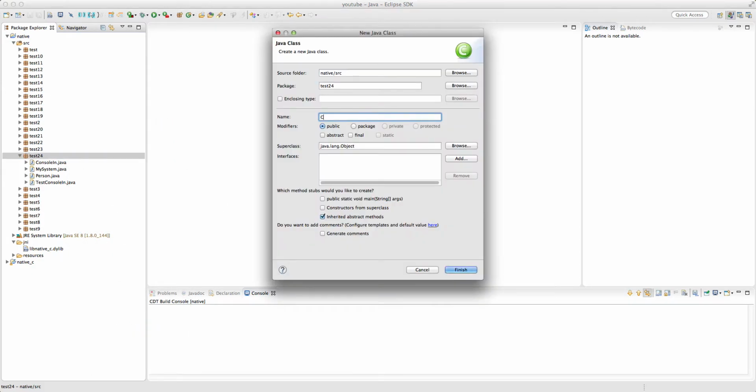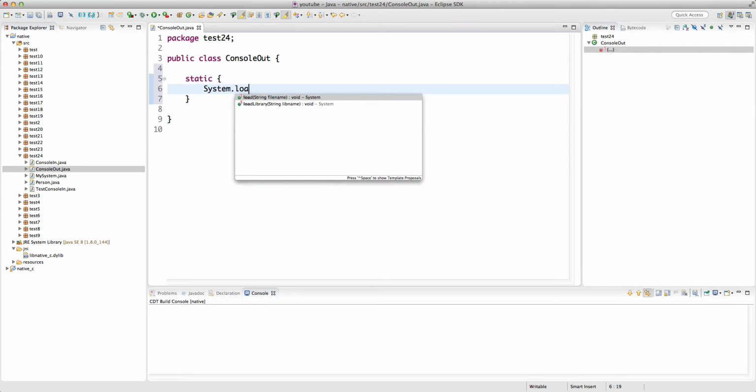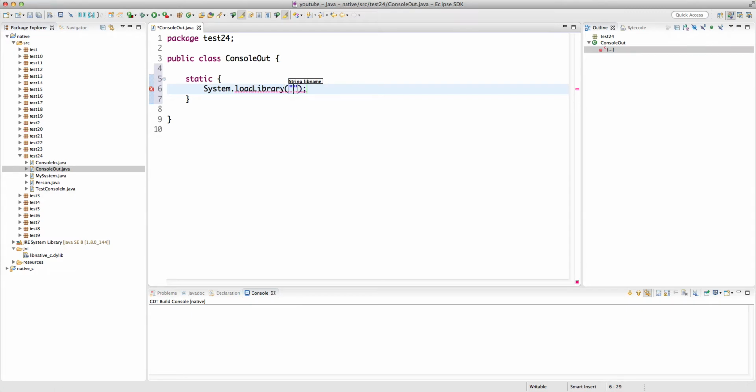So I'm going to create a new class called ConsoleOut. We mentioned that for the standard IO, we don't need to open or close them. They are automatically opened for us when the process is run by the operating system. Therefore, I don't need to implement AutoCloseable or anything else. So what I need to do is have my static initializer and load the dynamic library that is associated with this class, native_c.